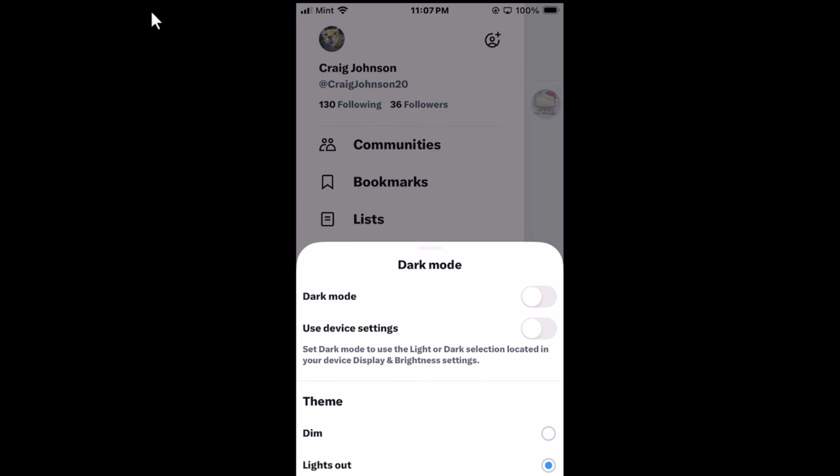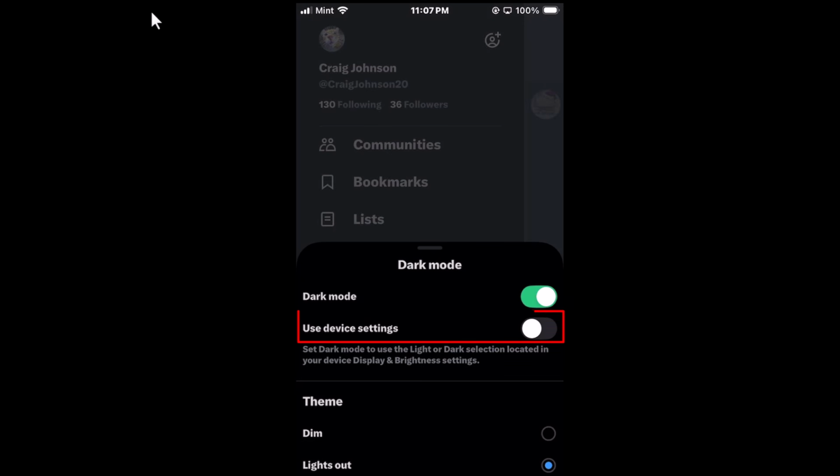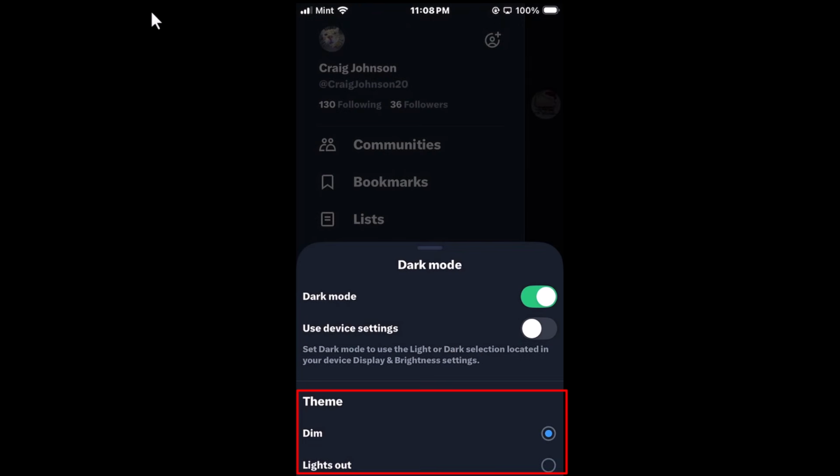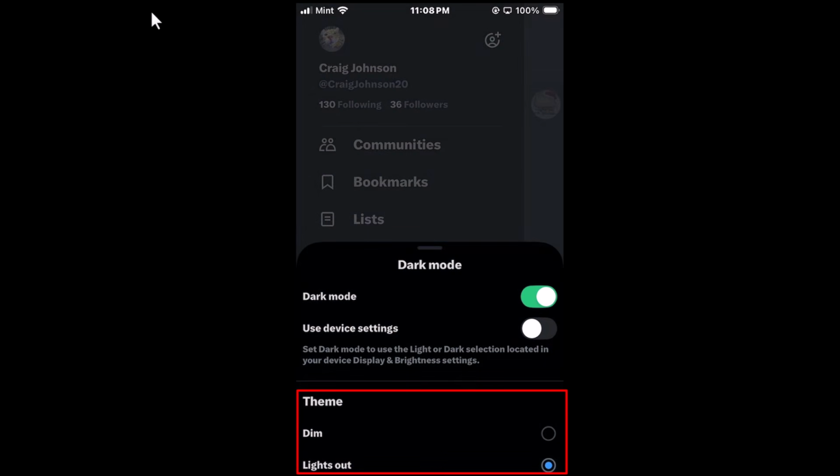You have several different choices. The top one, if you want to toggle on dark mode, you would toggle this on. The next one is you could toggle on your device settings, whatever your device is set to. And down below that is theme. Do you want dim or do you want lights out? Dim looks like this. Lights out looks like this.